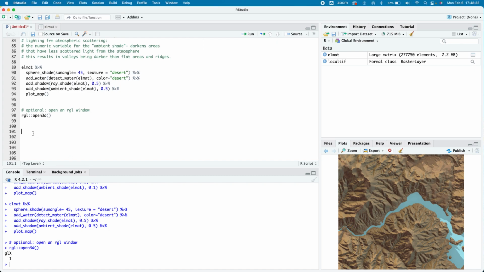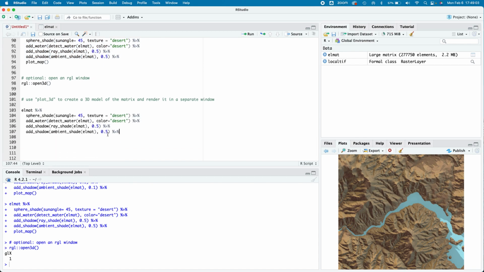So here, one of our final stages now is to use plot 3D to create a 3D model of the matrix and render it in a separate window. Again, we'll take almost all of our code this time. We're going to leave the plotting line behind. So we've got our pipe, and then the final line of instruction, I'm going to copy and paste it here from something I did earlier.